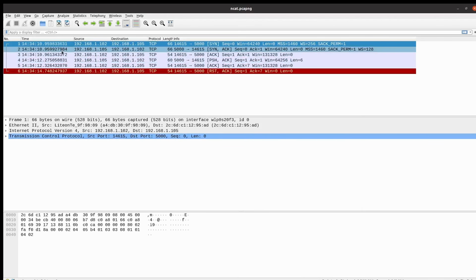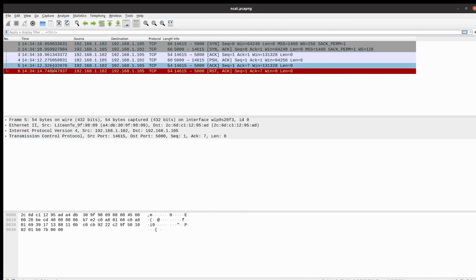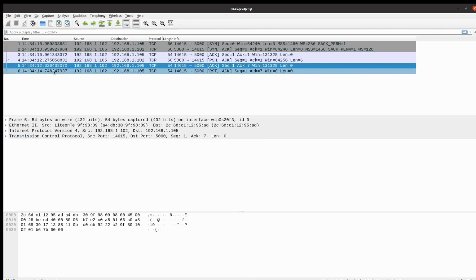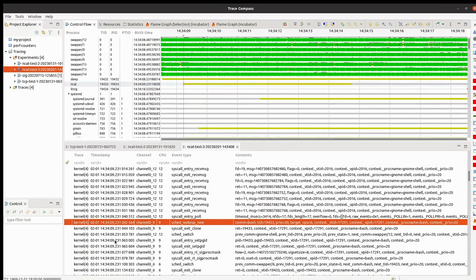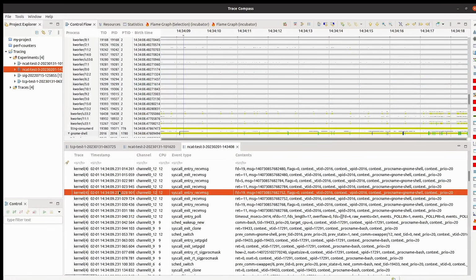So we're going to try to cross-reference these timestamps here, that the packets are received with, with the timestamps that I have on Trace Compass where different events happen, right? And show you how they correspond to each other. It's going to be an interesting observation.